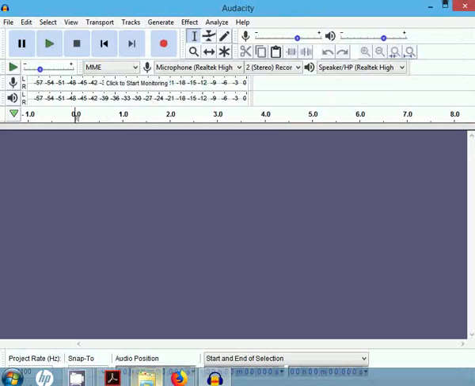Note, whenever you open Audacity, a small window may appear with some information. Check the option Don't show this again at startup, then click on OK. This is how the Audacity interface looks like.